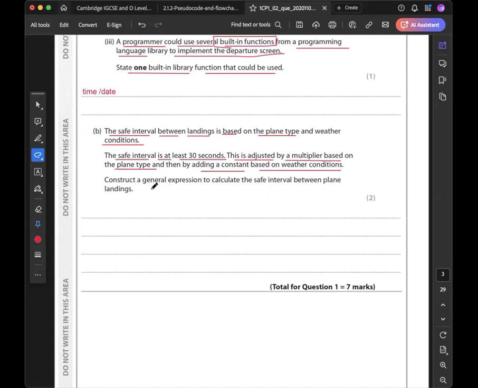So construct a general expression to calculate the safe interval between plane landings. So you need to write down, or you can say construct. So you have the formula here. Like the safe interval between landing is based on the plane type and the weather conditions, right? So you can use plane type and weather condition. I'm making a box. Then the safe interval is at least 30 seconds. Are you getting it? 30 seconds.